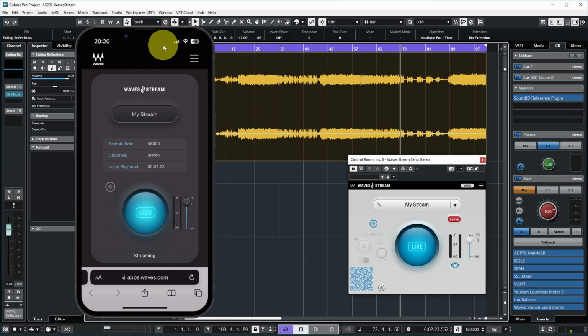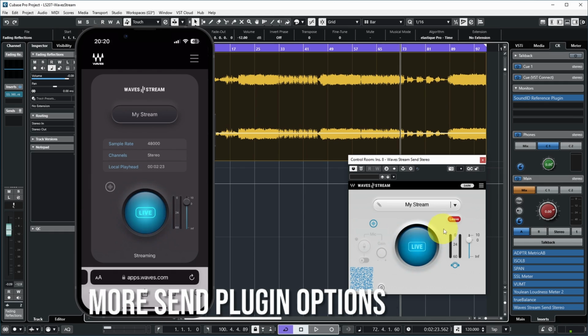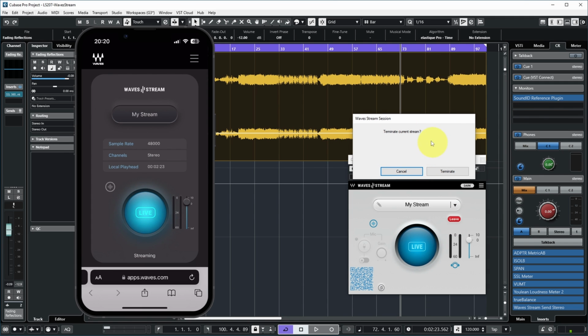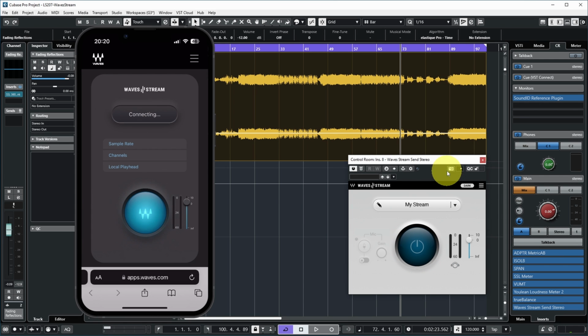Now there are some other options on the send side. For example, if I now quit my stream, I can click leave here, and the Wavestream asks me whether I want to terminate the current stream. So if I now terminate it, you can also see that on the receiving end the connection has been terminated. And I cannot reuse the same stream now. I would need to start a new stream from the send plugin, and this would create another link which my remote client would need to open in their browser.